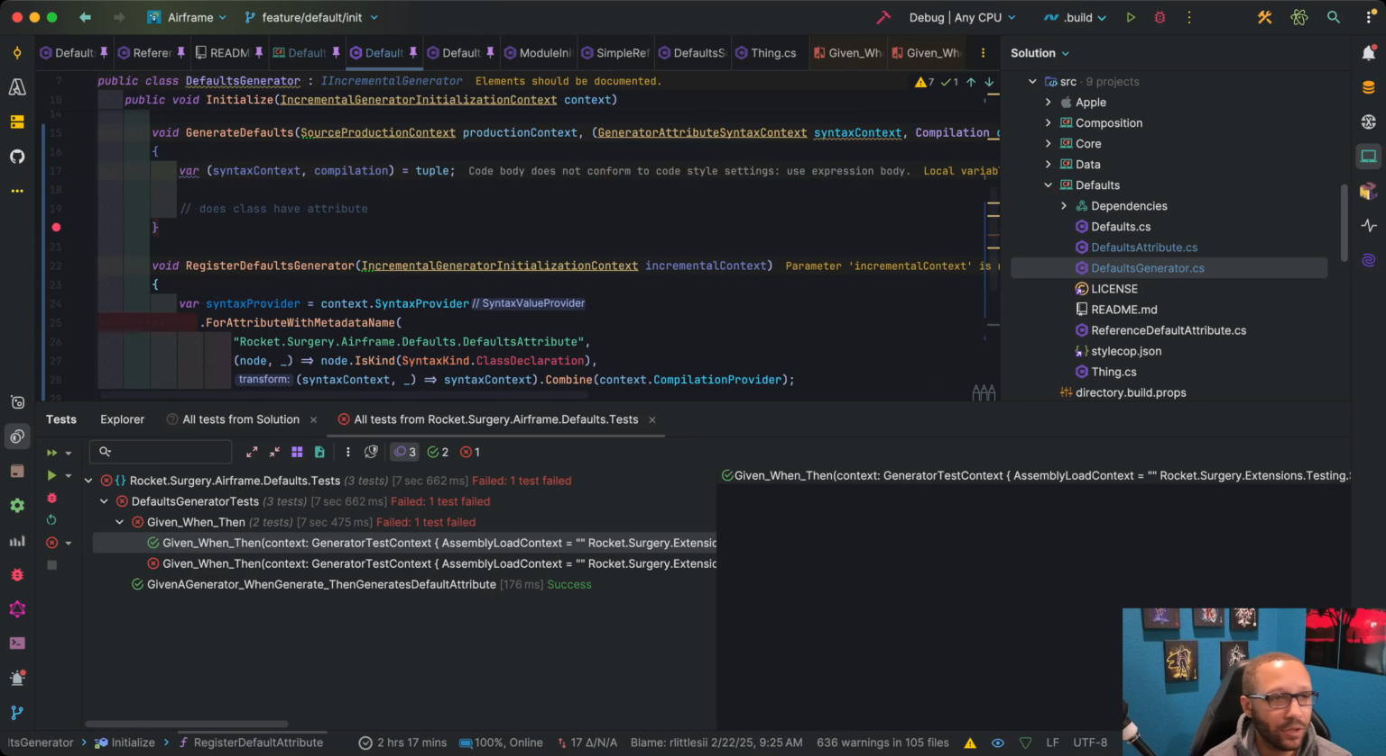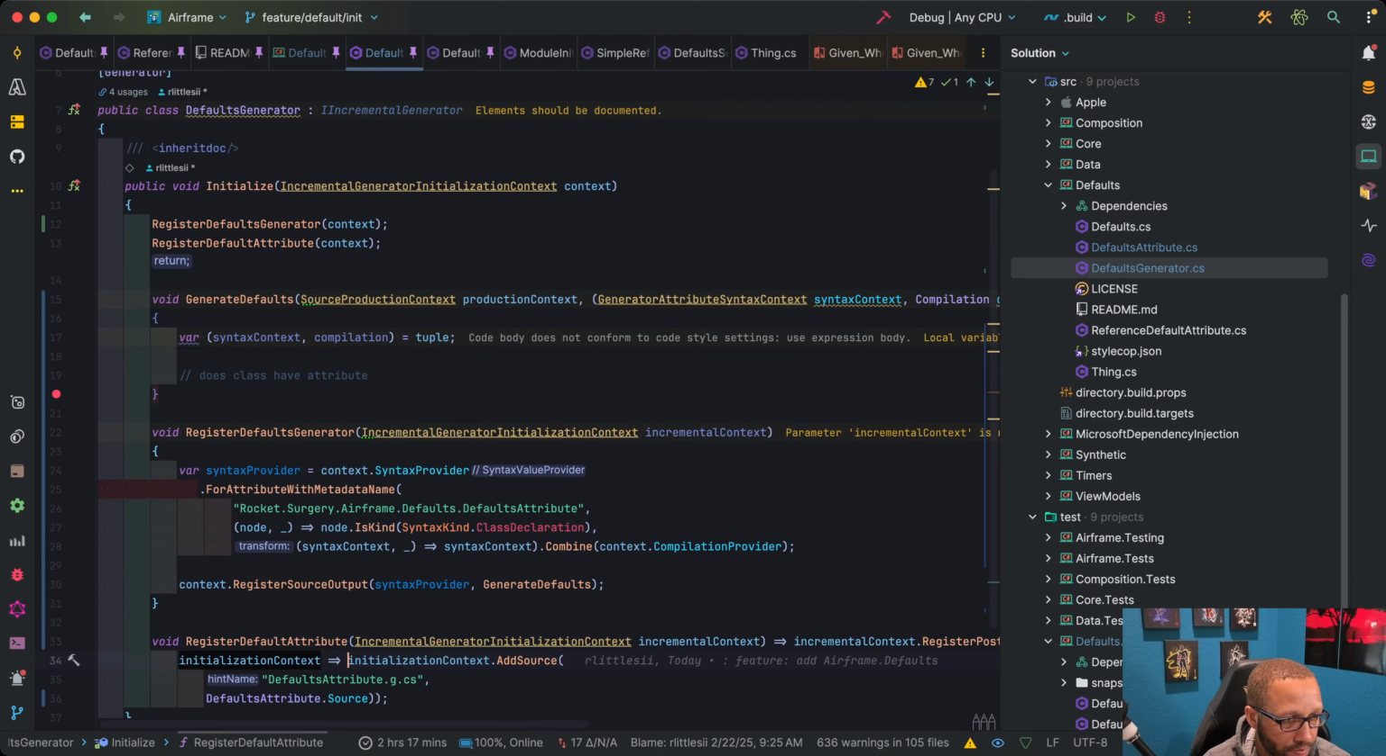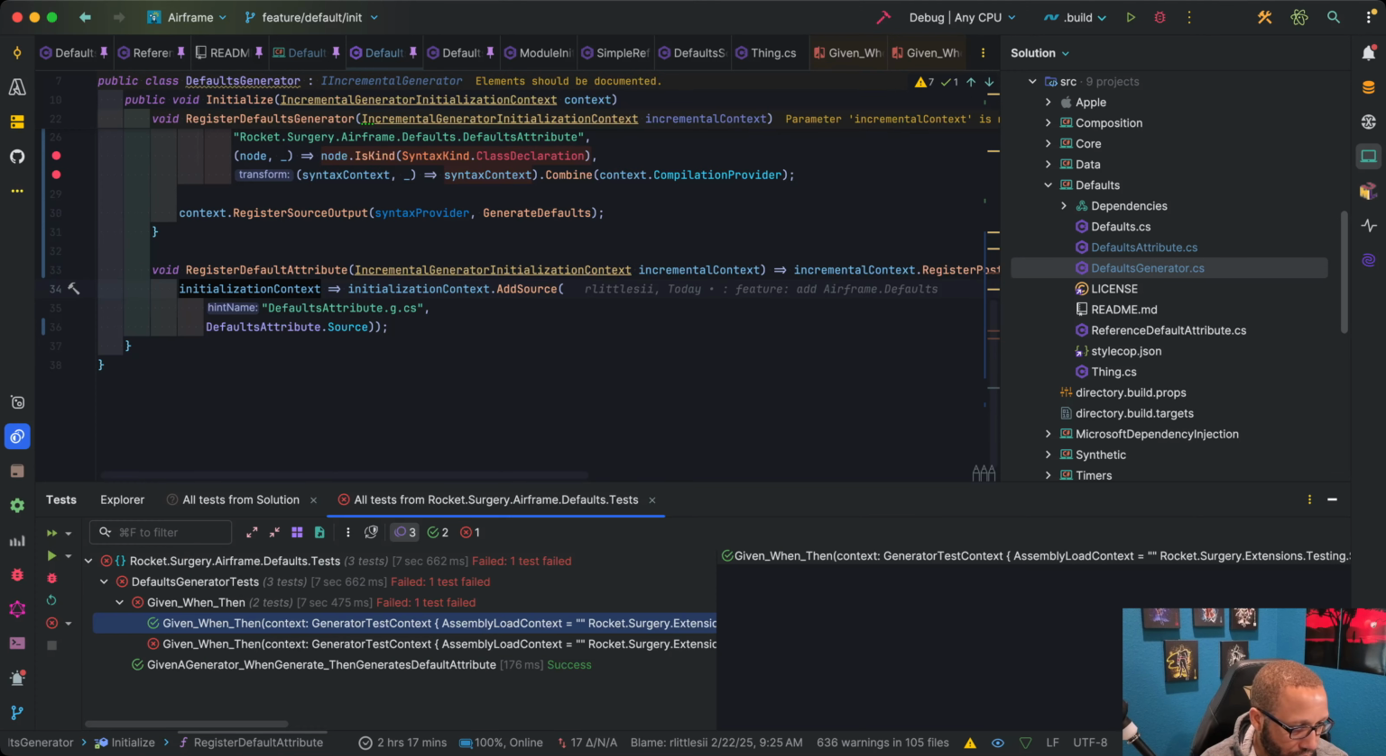Ooh, spicy. Hold on. What just happened? Oh, is this saying that there's nothing? Hmm. All right, so that's what's going on here. And this is exactly why having the tests for the source generators is so valuable to me, because of debugging and stopping and looking and verifying that you've done it correctly.